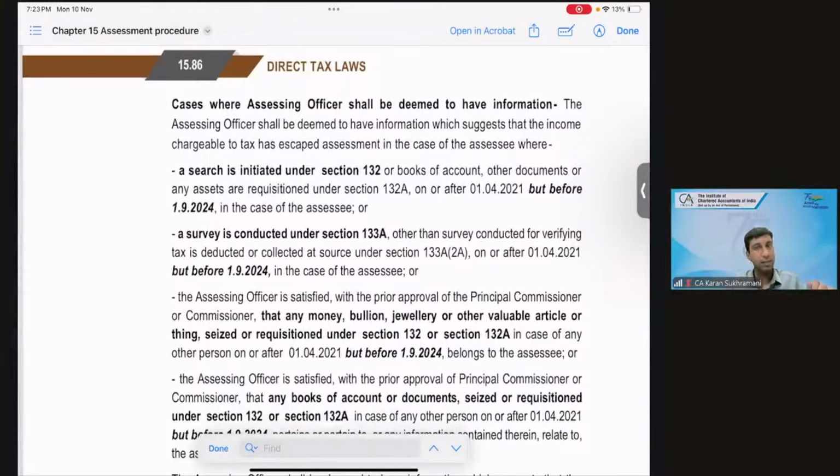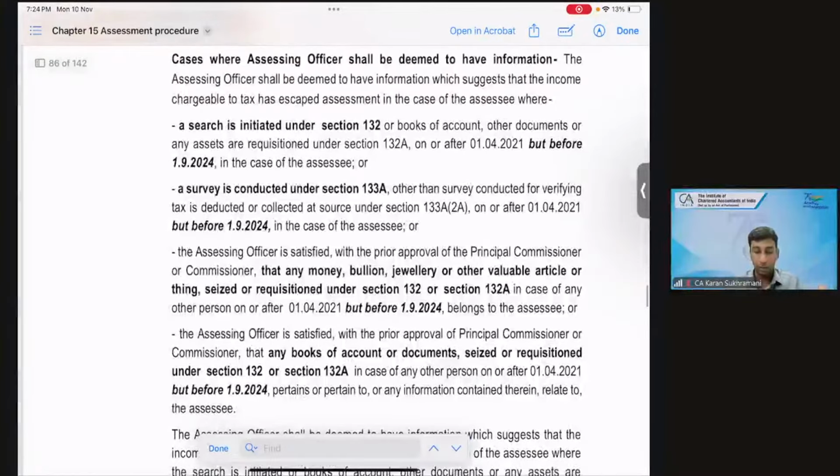These are the cases where it will be presumed that the assessing officer has got the information. So I'm not getting into it. This is largely relating to anything which comes out of a search or which is of an incriminating nature.